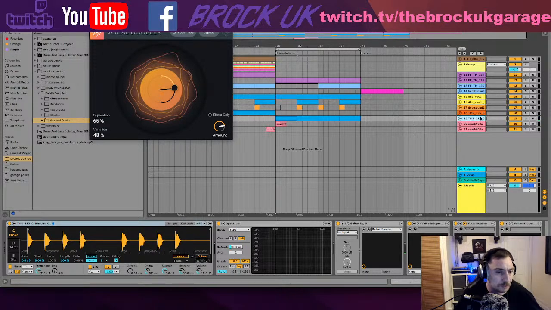I kind of want to, when it gets to the breakdown, have the elements go wider within the stereo width, to give an effect of having more space in the breakdown.